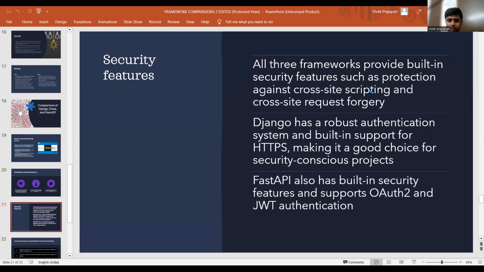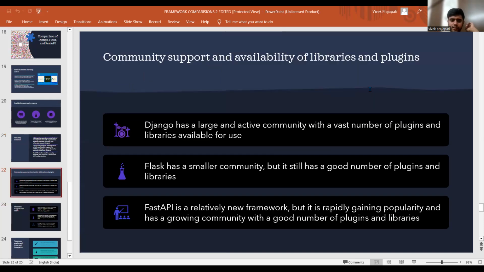Sorry, Flask. Security features. All three come with their own security features. Django has a robust authentication system and built-in security features, making it good for security. If you want good security-based features, then Django is good. FastAPI is also built with authentication and JWT authorization.